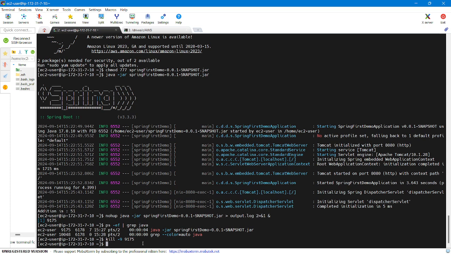So that's it for our Spring Boot application. I created a Spring Boot application as a REST API for adding two values and deployed it on our AWS EC2 machine. That is our demo.